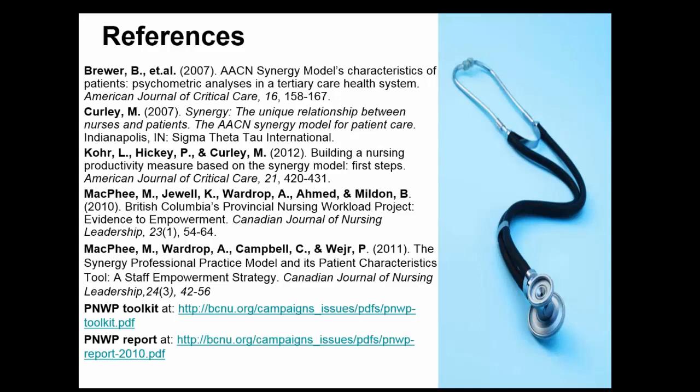evaluative pieces that have looked at that, because it looks like the Synergy model has been used through the 2000s in different capacities, mostly in the States. So I'm wondering if there has been a look at the evaluation of it.